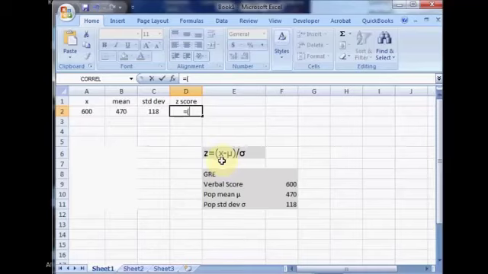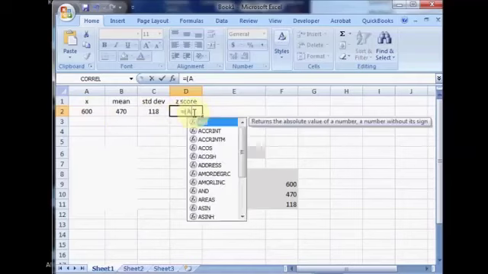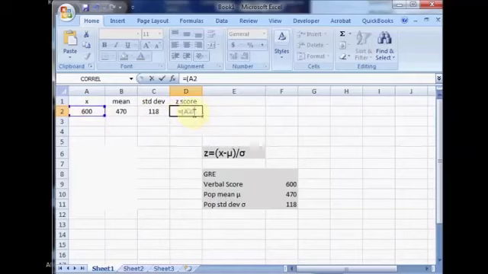The X value is in cell A2. So I'm going to type A2. Mu, the mean, is in cell B2. Now I could type in B2, or I can just click on the cell, which I'm going to do to make this just a little different. Close parentheses, the last piece of information is divided by sigma, which is in cell C2. So again, I'm going to click on it and it will fill in the cell name for me.